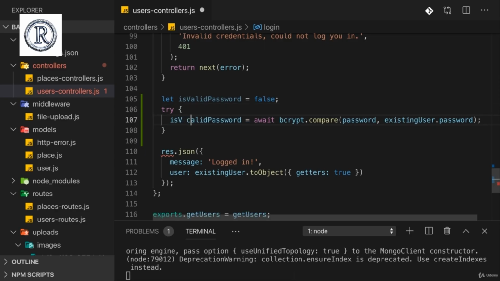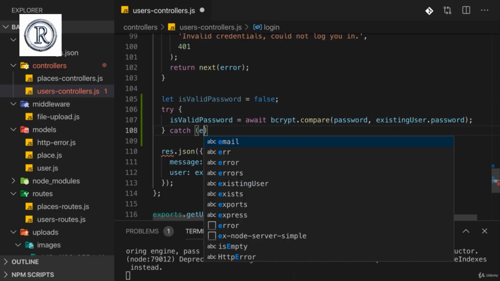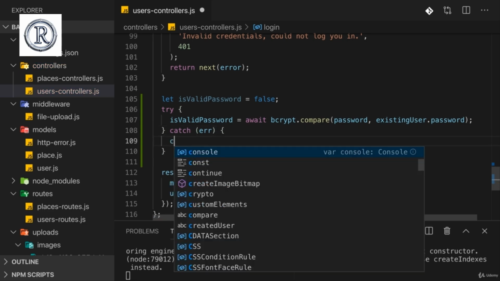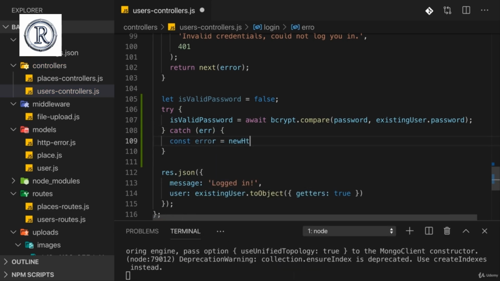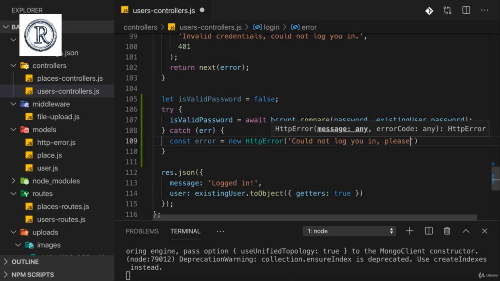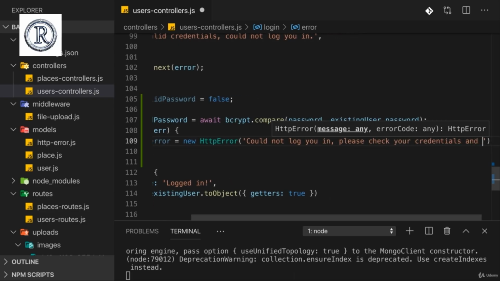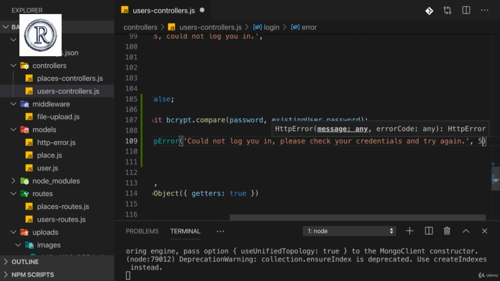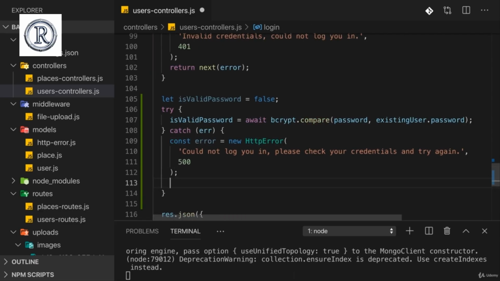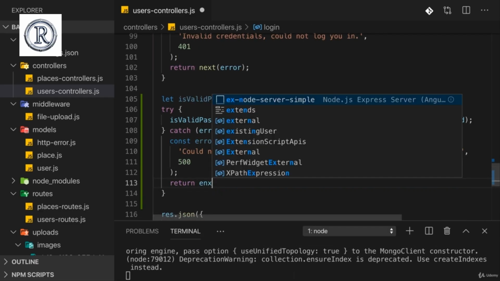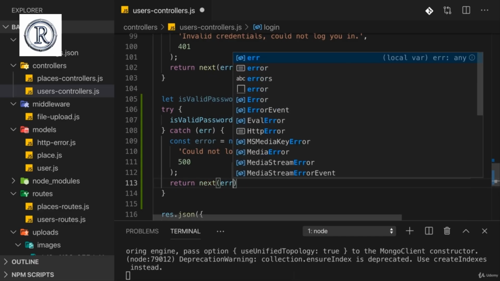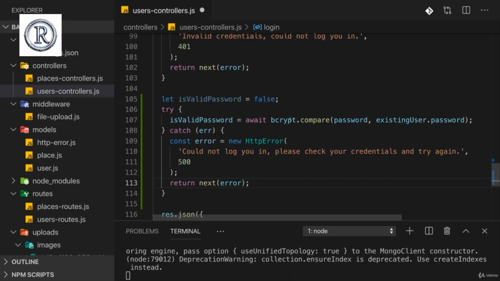As always, we want to wrap this with try catch to catch any potential errors. Here we can just say new HTTP error, could not log you in. Please check your credentials and try again. However, this is a server-side error. This error will not be thrown if we have invalid credentials. This is just an error if something went wrong during the comparison. Instead, we will always get back a boolean even if the comparison fails. Even if we can't confirm the password, we don't get an error. Instead, we just get false as a return value here.